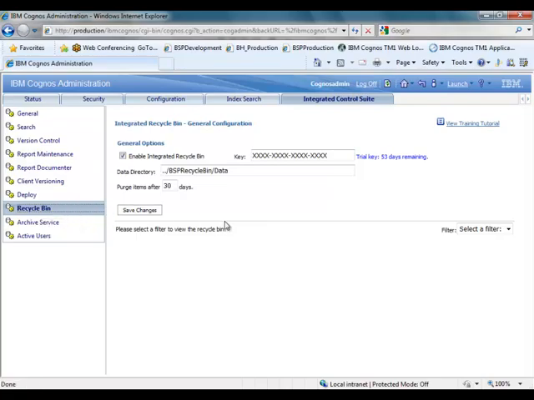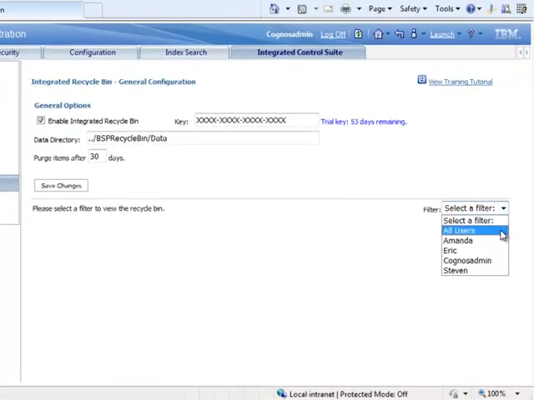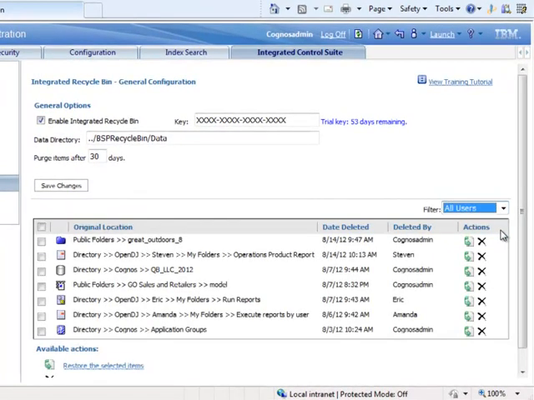While users access their personal recycle bins from Cognos Connection, administrators have a deeper insight and control of the recovery process in the IBM Cognos Administration Console. From this central location, administrators can manage individual users' recycle bins, as well as view and manage the entire repository.